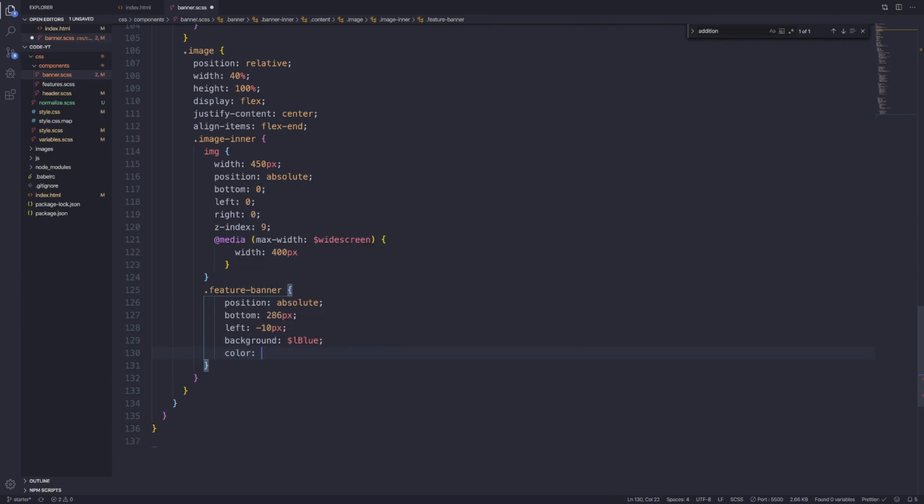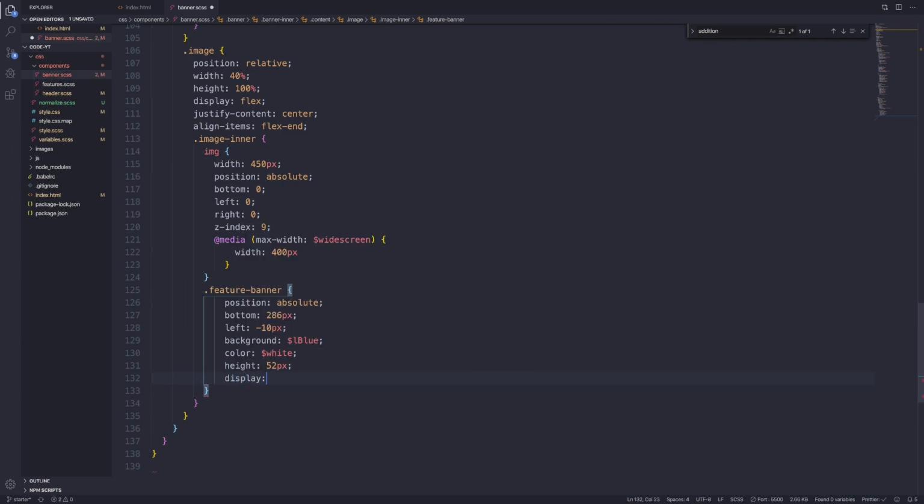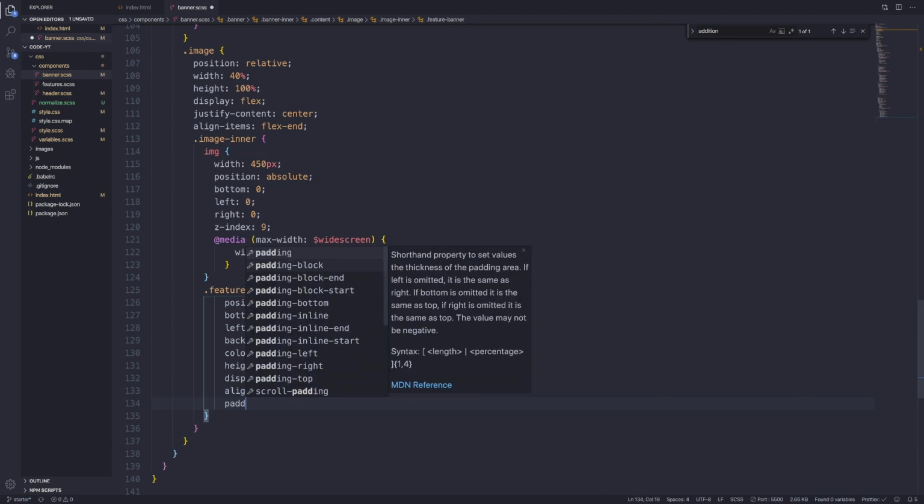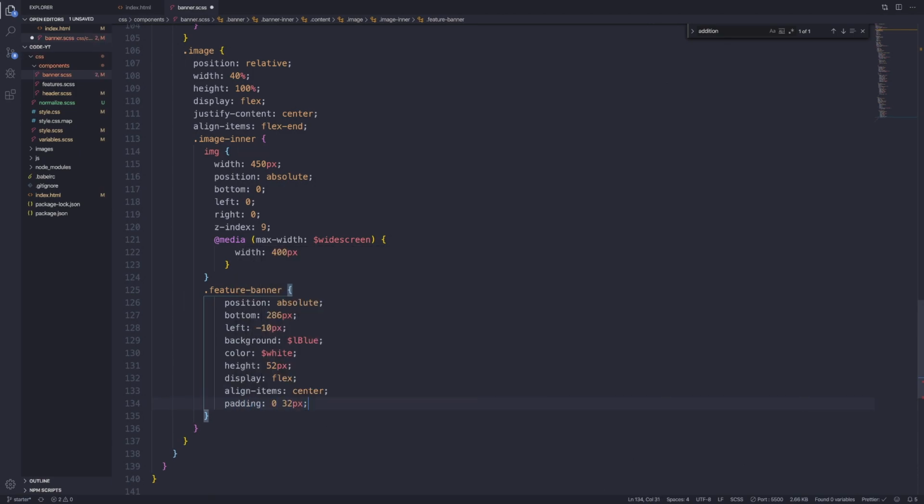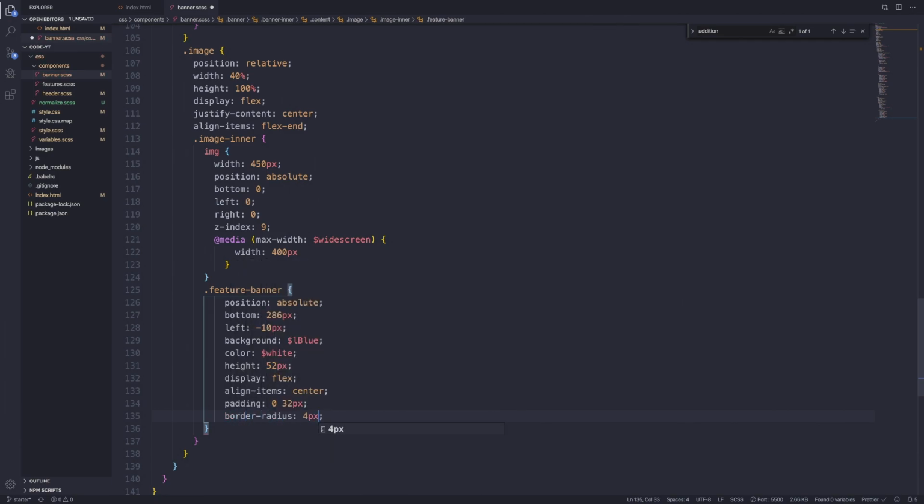And then the color of this is going to be white. So hit the $ with the white. And then the height of this is going to be 52 pixels with a display set to flex. We're going to align items to center so that we can align the text within the center of this div. And then give it a padding of 0 and 32 pixels with a border radius of 4 pixels. We're adding the font weight to the semi-bold, so go ahead and leave it at 600.